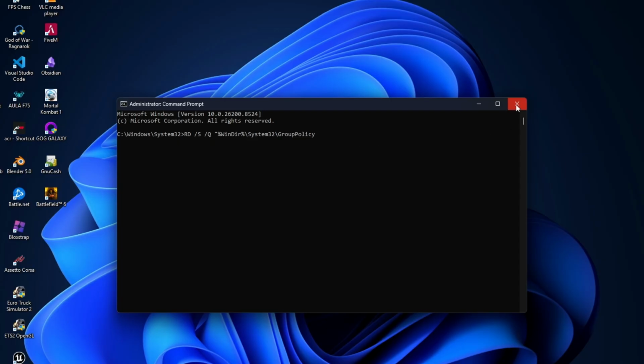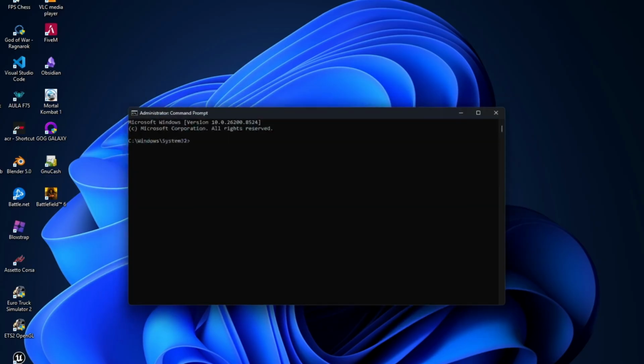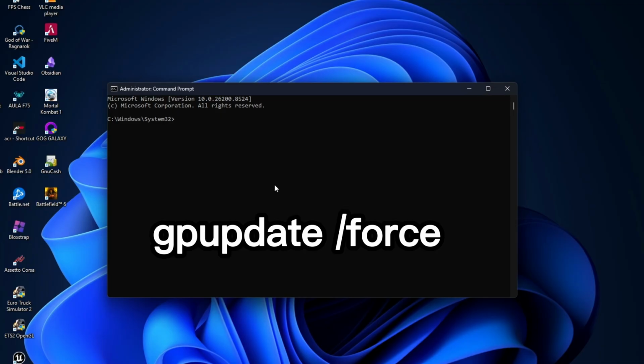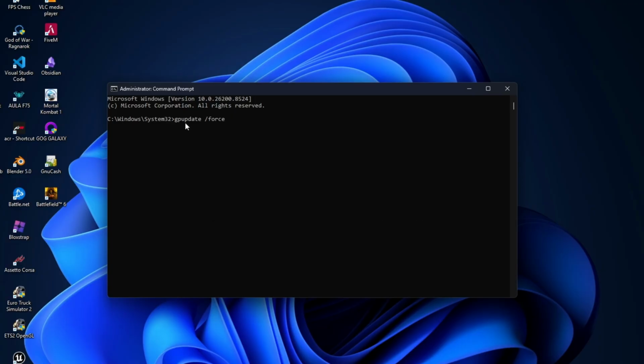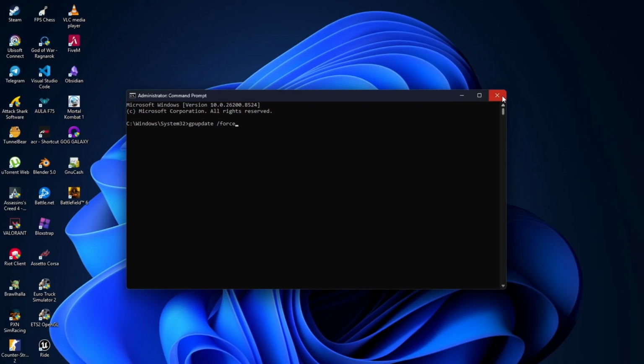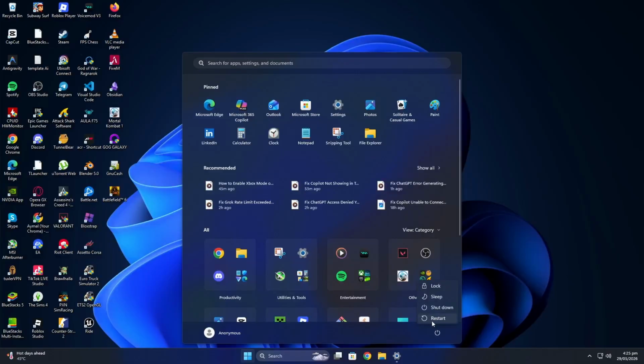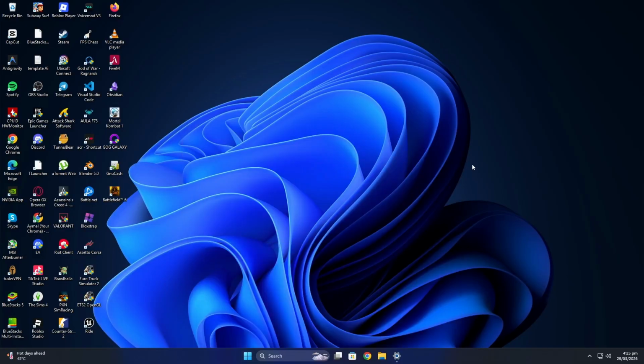After that, refresh the policy settings on your system. Type the following command and press Enter. gpupdate /force. Windows will now rebuild and apply fresh policy settings. Wait until the process finishes. Once it is complete, restart your computer. Restarting clears old policy data from memory and allows the new settings to fully apply.